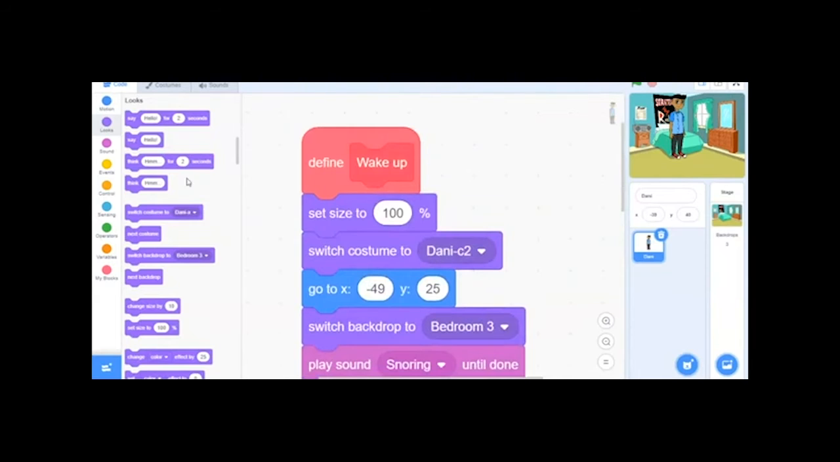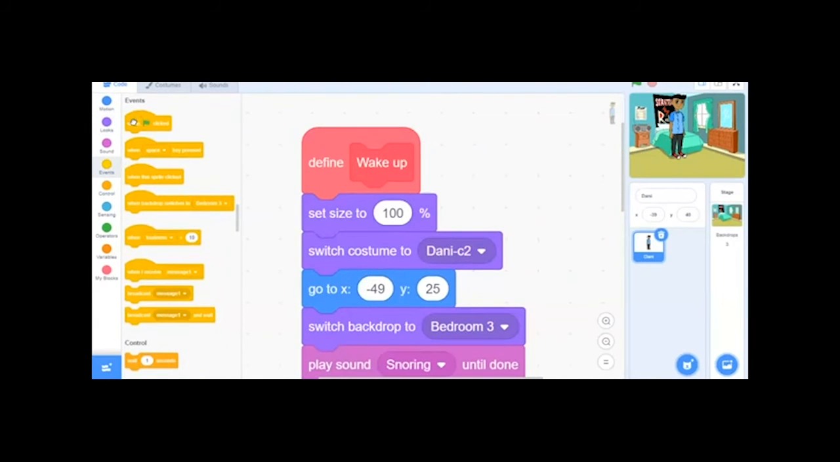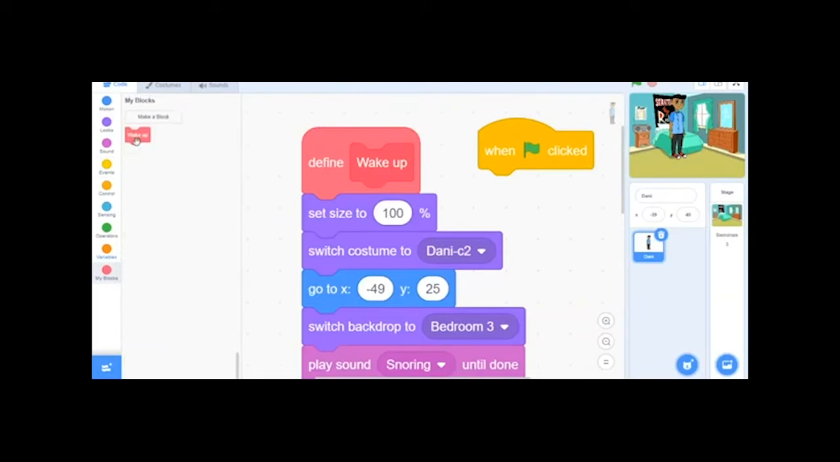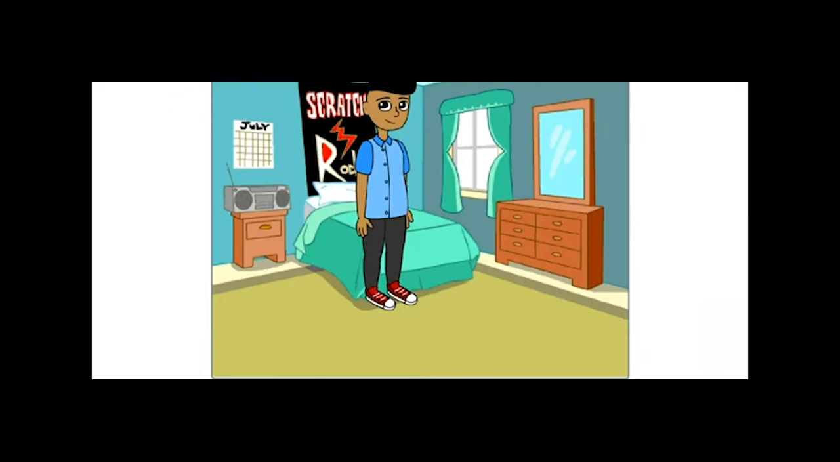So how do we do that? We're going to use our events blocks, and then we call our block, now our function, which is wake up. So I'm only going to click on the flag and then the wake up process should happen because we've already defined it. Now we've called it. This is how you call your function. That's why we said you need to give it a name so that you're able to call it. So let's see once I click the flag what happens.